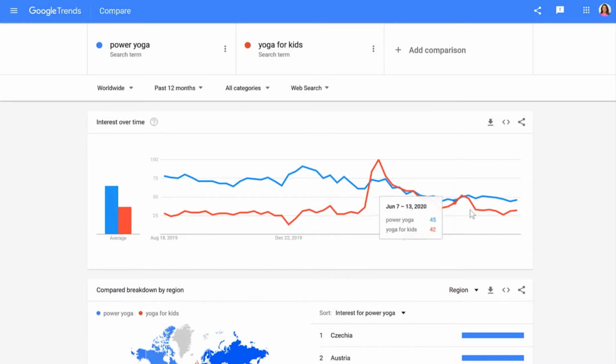Obviously there is going to be a spike, but then the trend, if we compare it to where it was prior to all of that, seems pretty steady, if not a little bit higher. So overall, power yoga has a higher trend.